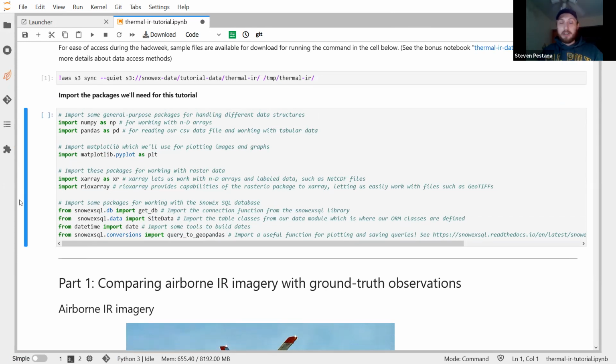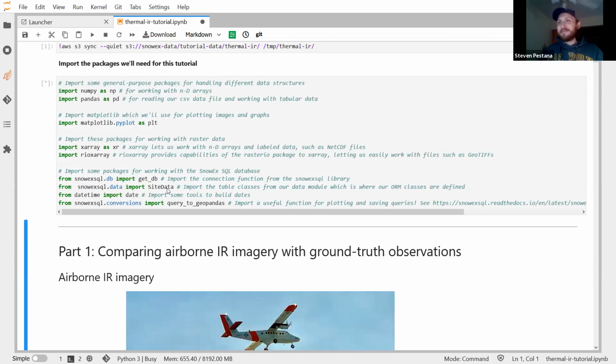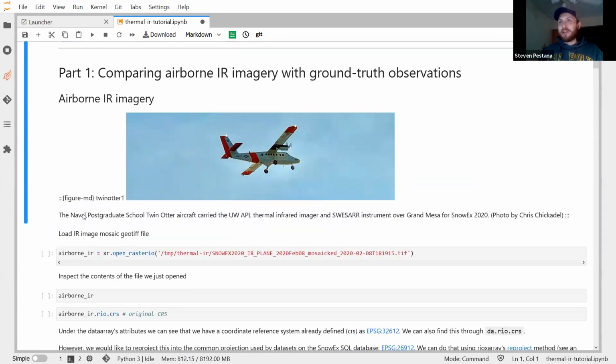Next, we're going to import packages that we're going to use in this tutorial. So far this week, you've probably seen NumPy and Pandas. We just heard about Xarray and Rio Xarray packages, and the SnowEx SQL database, which was covered already. And then I'm also importing matplotlib to do some plotting. Now, these aren't the interactive plots you saw earlier today, but my challenge to you is to update this tutorial to use all interactive plotting. So we go ahead and import those.